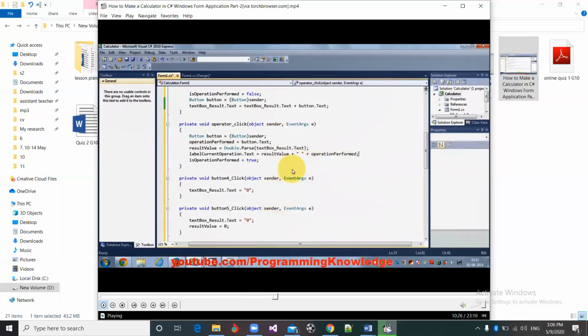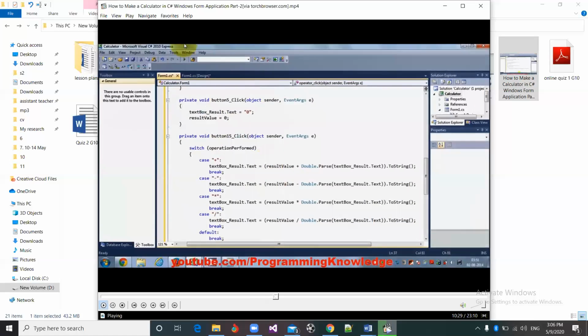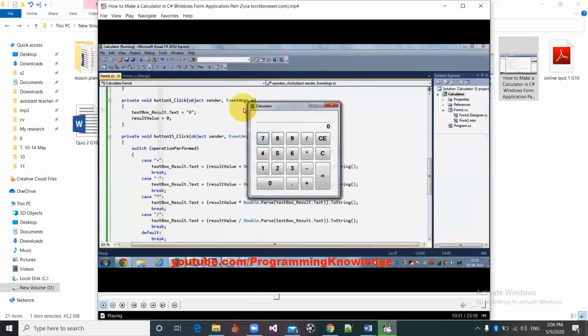Okay, so let's see what happens now when we run the program. So 2 plus, it shows here, right? 3. So now the addition is not happening. You can see here, because here we are not clearing this, right, on this click event.